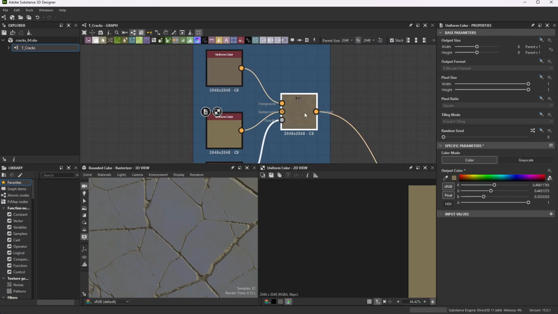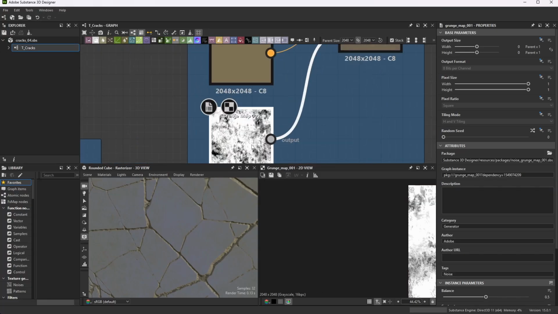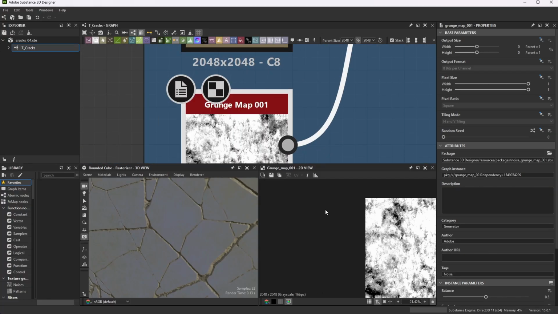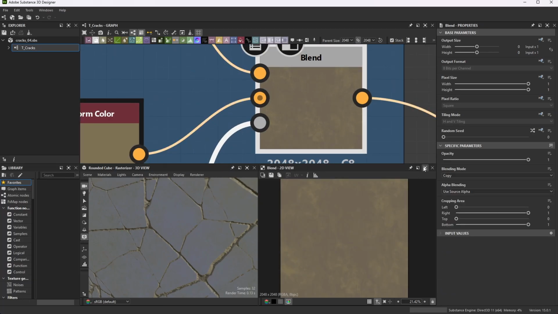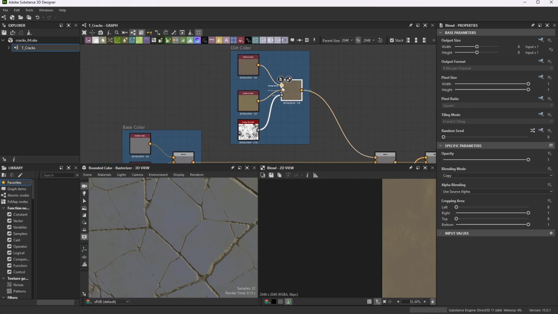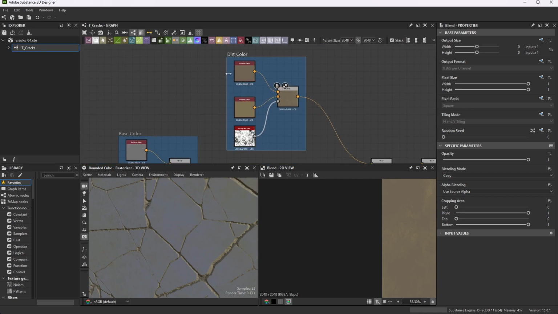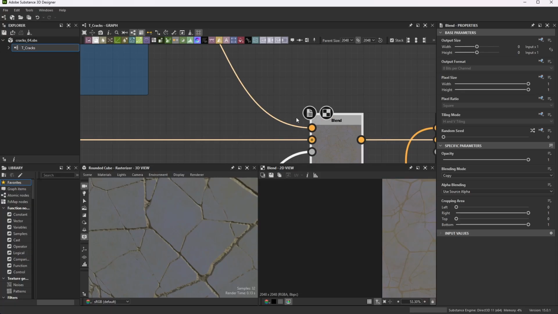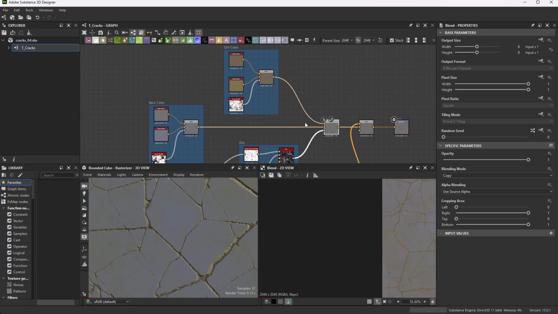We're going to blend those two together. Same thing again, just under copy. And we'll just use this grunge map here, and I use grunge map 1. Okay? And that gives you a result that looks something like this for our dirt. Okay. So now we're going to blend the base color and the dirt color together. So put the dirt over the base color. See, here's the base, there's the dirt.